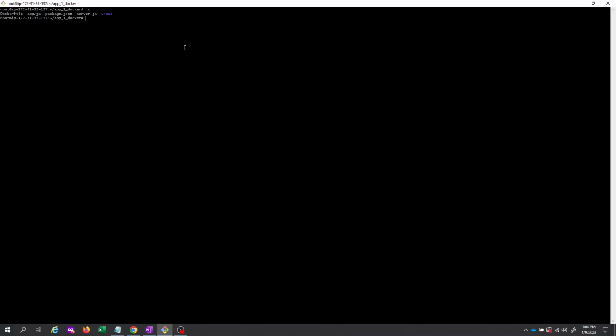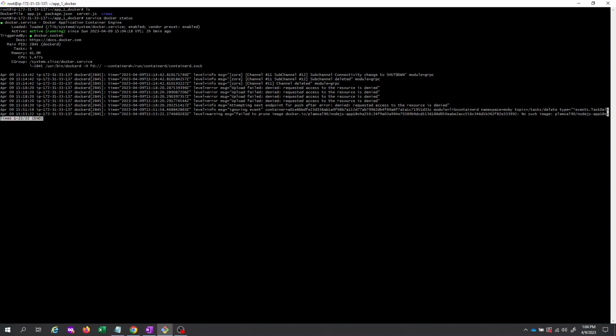So first, let me make sure my Docker service is on. Docker status. All right, so my Docker engine is active and running, and in any case if you see it's not running, all you have to do is simply run the service docker start command. So that will start your Docker container. And sometimes the Docker container turns off, like once you turn on your instance or you reboot your instance, you have to start the container. Okay, so just making sure everything is good.